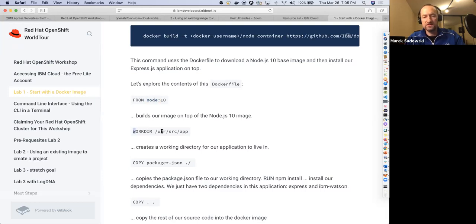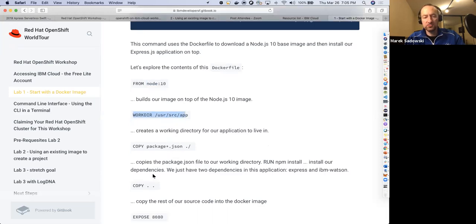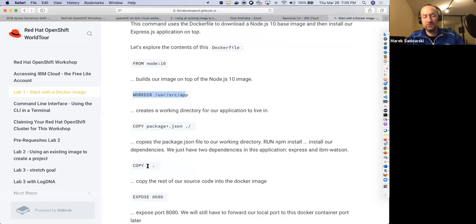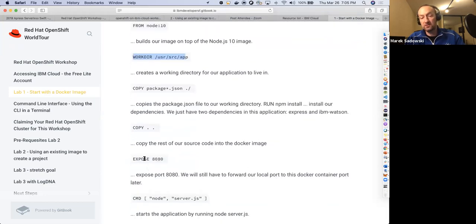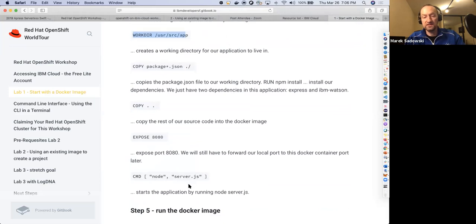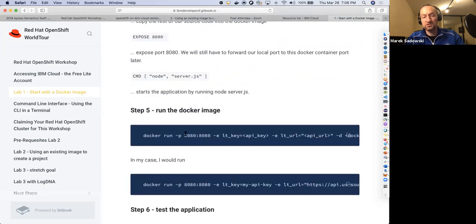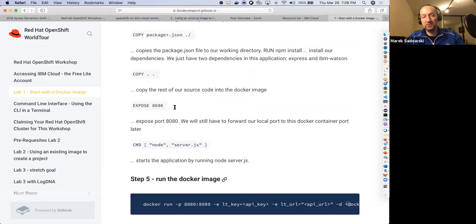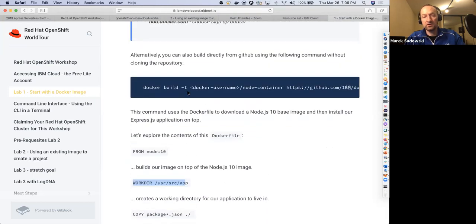Then we are going to use some working directory. We are going to copy package.json. We are going to copy the remaining files. And finally, we are going to expose our port, which is 8080. And then at the end, after exposing the port, we'll start the application with node and server.js as the application. So that's going to build our image, and we are going to use it.